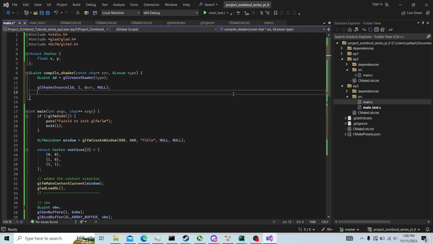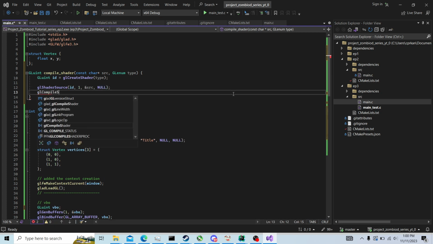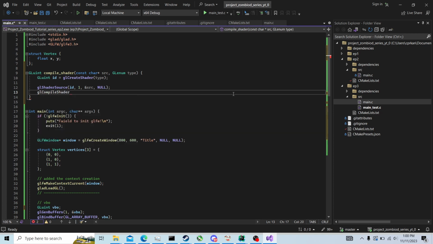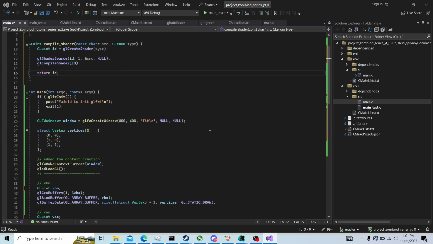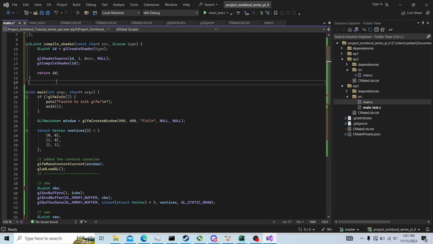And finally we can do glCompileShader, and then we can plop in ID. And oh yeah, we have to return ID. Return ID. Next episode we will probably get around to adding some error handling for the entire program and maybe organizing the code a little bit, but for now this will do.